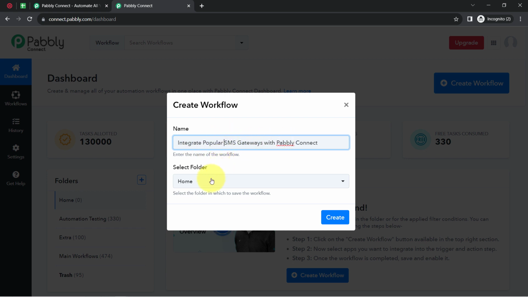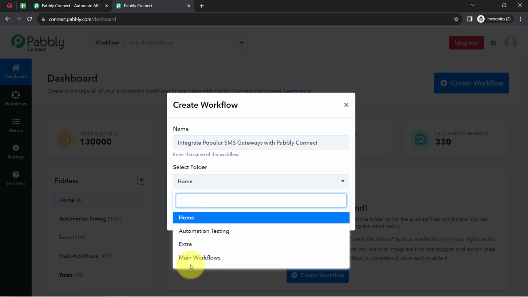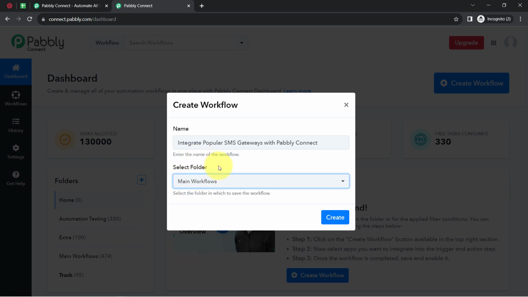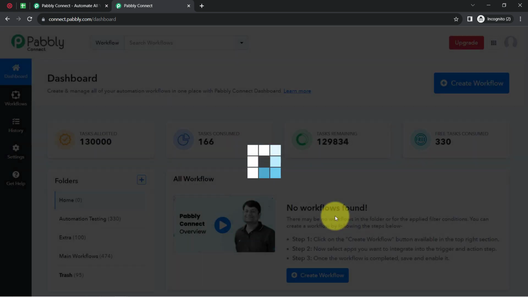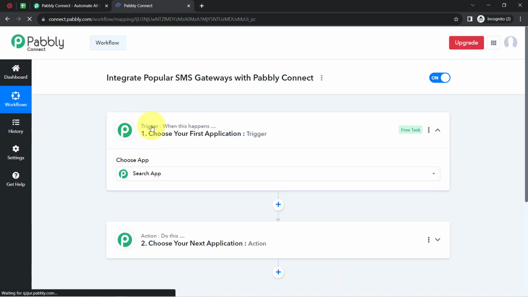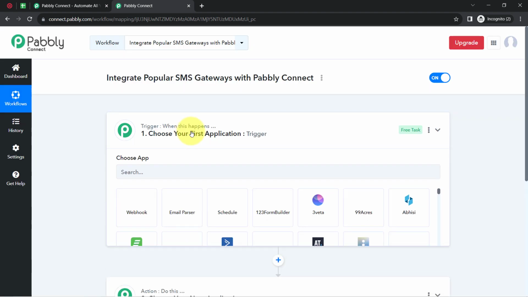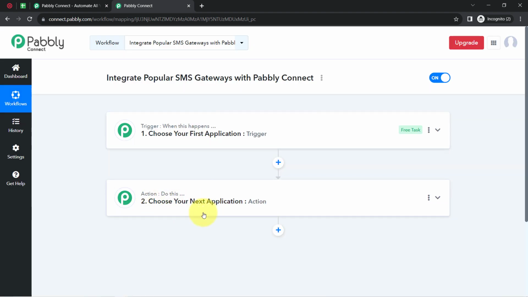Now it will ask you to select the folder, so I am selecting this main workflow folder in which I want to create my automation workflow. Now clicking on create, and after that you will notice 2 boxes. So these boxes are called trigger and action, and here the trigger means when this happens and action means do this. So whenever something happens in your first application, then automatically do this in your next application.